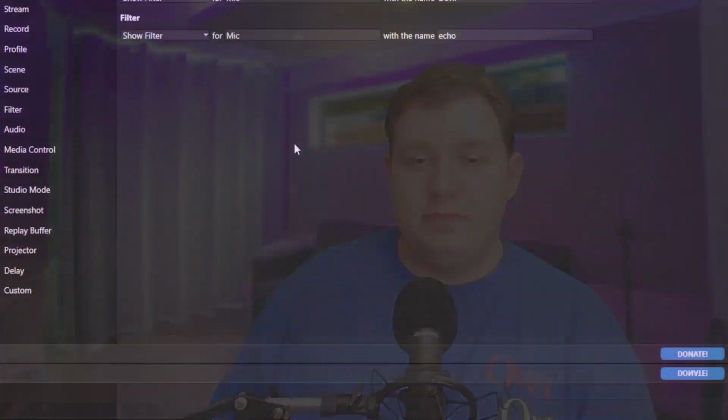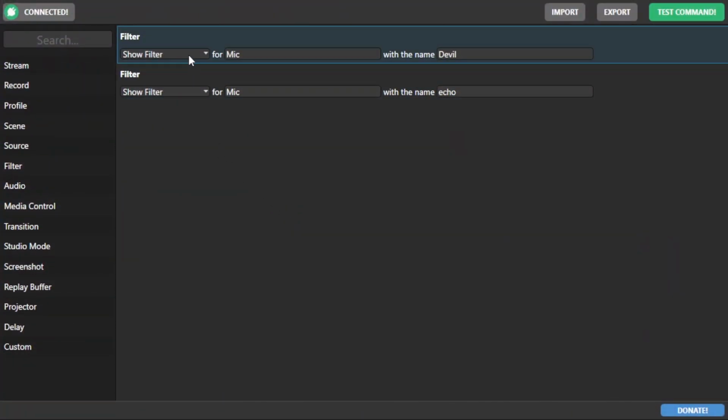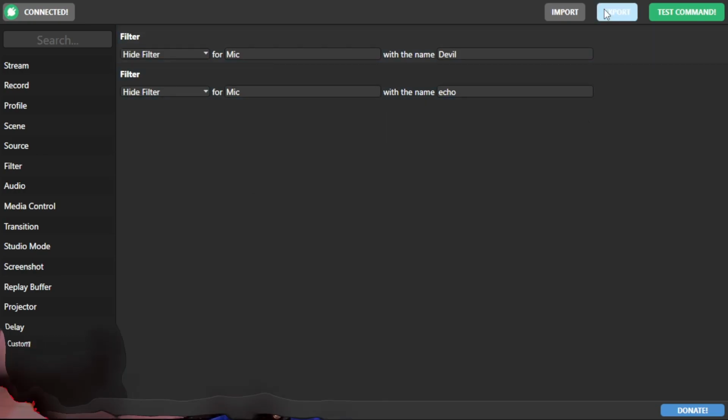Now to hide them, all we have to do is change show to hide, click export, name it as you'd like, and save that. That was it for NOOBSCMDR.